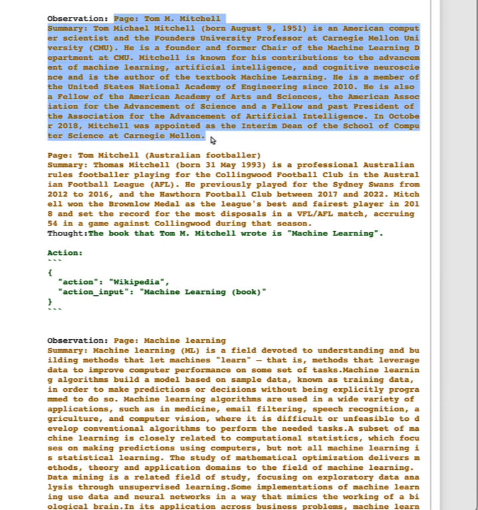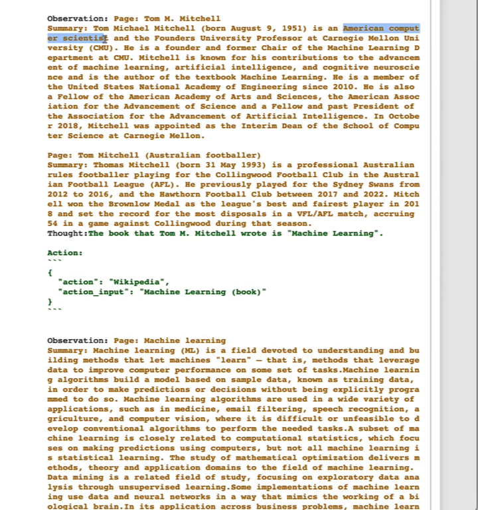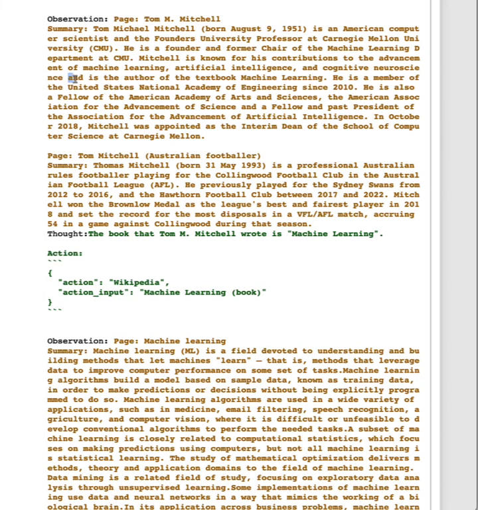as there's 2 different Tom M. Mitchells. We can see the first one covers the computer scientist, and the second one, it looks like it's an Australian footballer. We can see that the information needed to answer this question, namely the name of the book that he wrote, Machine Learning, is present in the summary of the first Tom M. Mitchell.